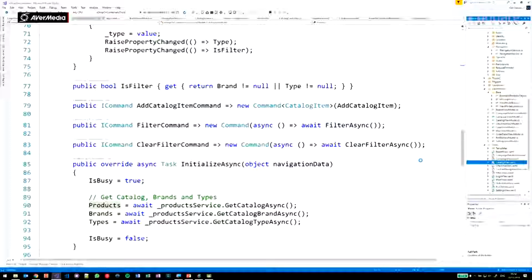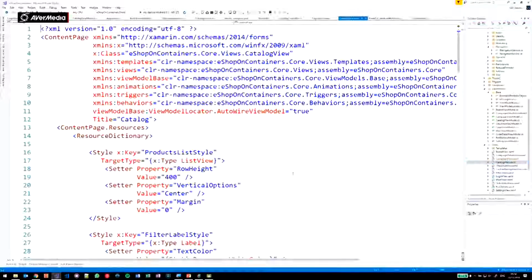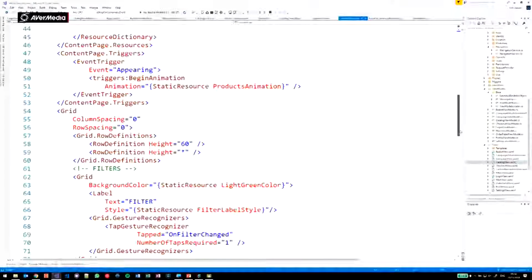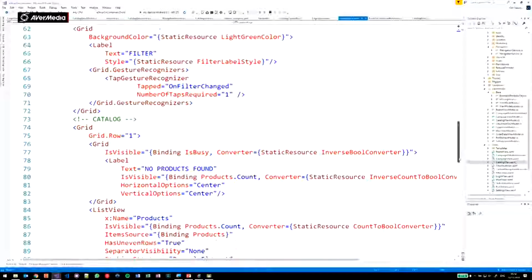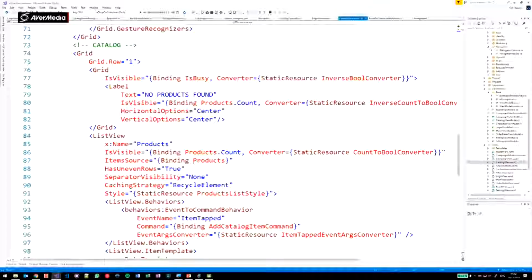We'll see that the catalog view, sorry, there we go. The catalog view, there's a lot of XAML going on here. So scroll all the way to the bottom. That's things like styles and stuff that we see here at the top. And we have this list view, which is indeed setting its item source bound to products.